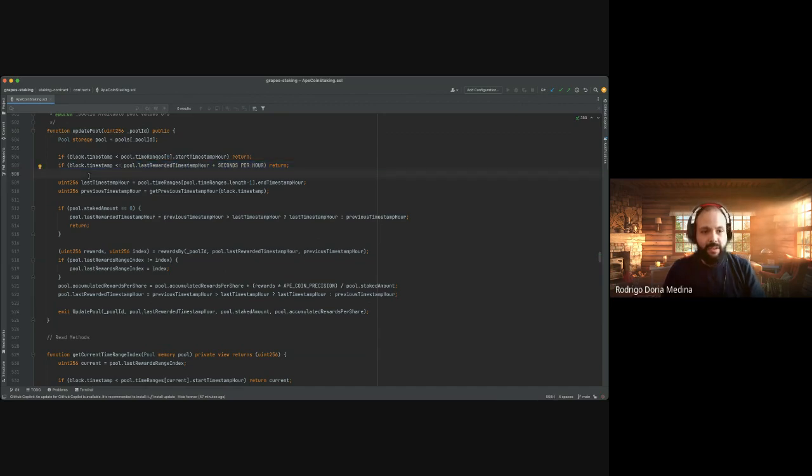The second difference with the MasterChef V2 is the rewards per hour concept. In the MasterChef V2, the rewards per hour is a constant value for each of the pools that you're managing, whereas in this case, it's a little bit different. The rewards per hour is not a constant value, and this value actually changes as time changes. So depending on the time you're in, this value will be different.